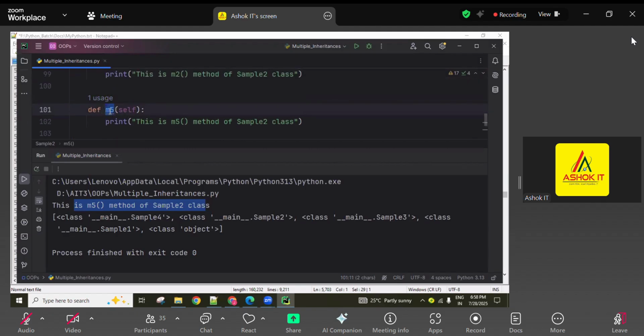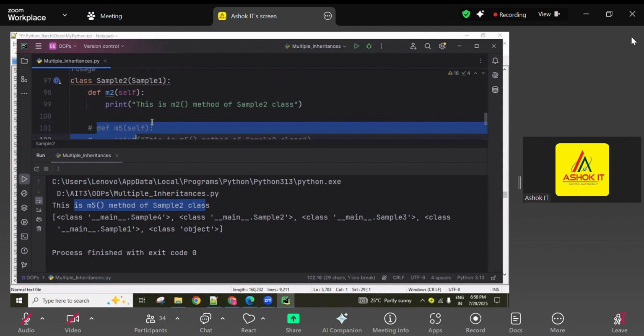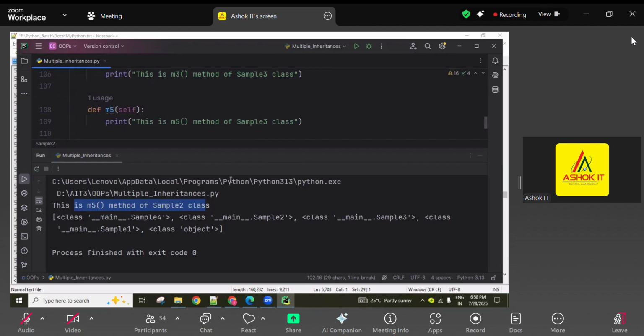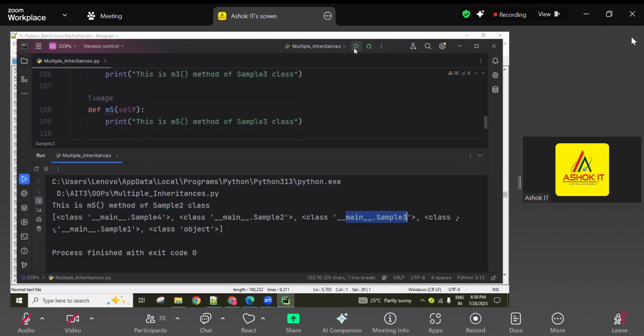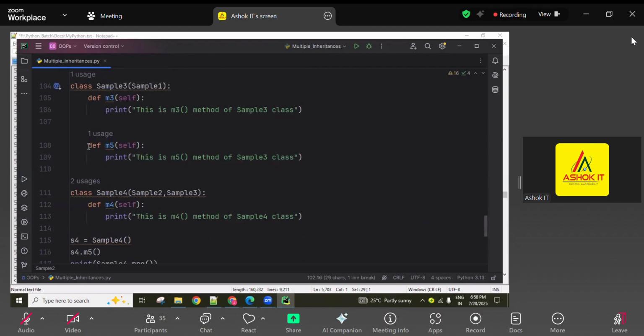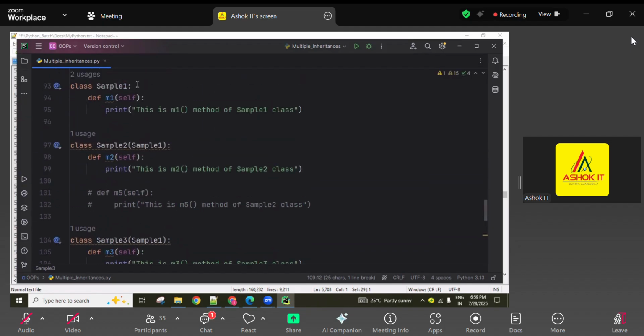Assumption here, or else simply I'm commenting this method in the sample2. Then in sample2 not finding. If not finding, then next looking in where? Sample3. So in sample3, I have M5. So I'm expecting that. Check it here, M5 method of sample3 class. Like this you are getting this. So here also if not available, then moving to this parent class.